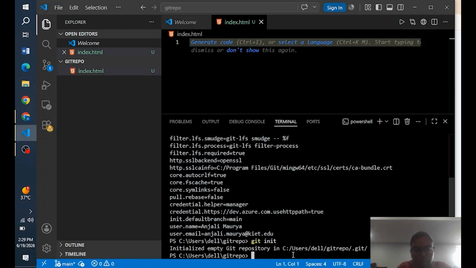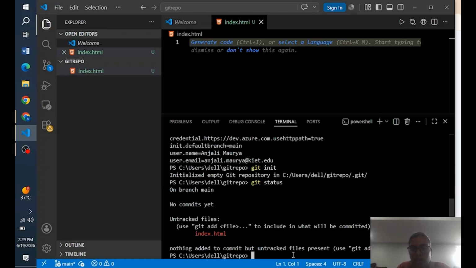Okay, and next we'll check, as we have created one file here, index.html, how it is working. So it is showing that there is one untracked file, like there is one file which has not been added to Git. Okay, so what will we do, we'll add this file to Git. We'll use the command git add, then the file name index.html.